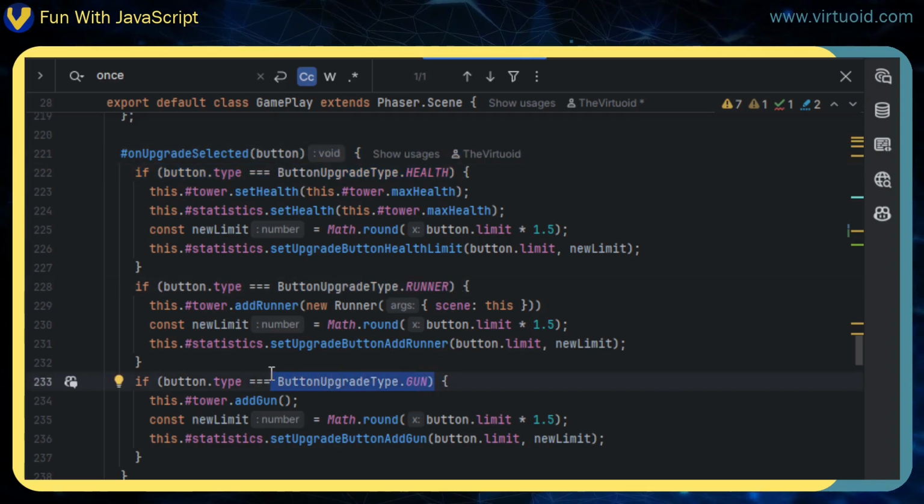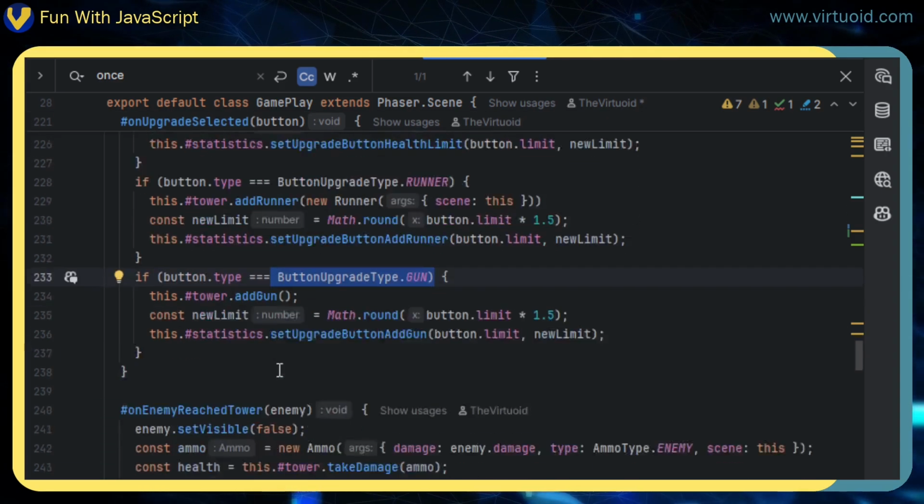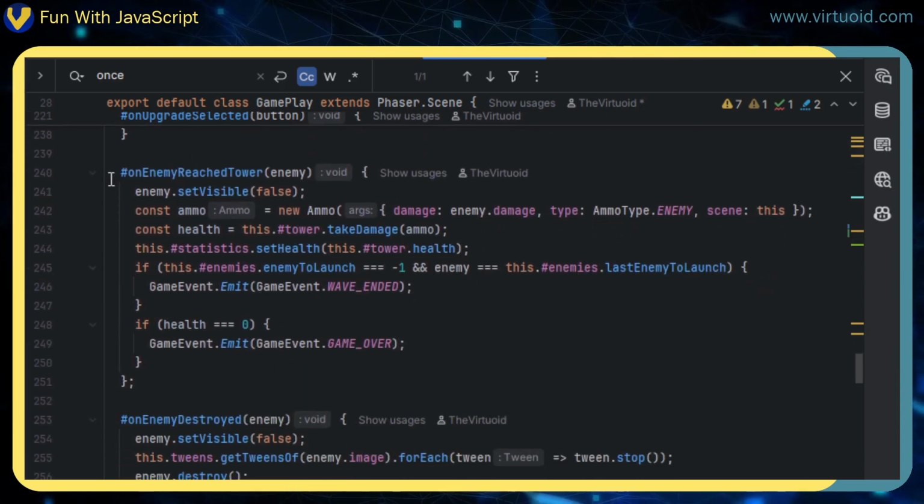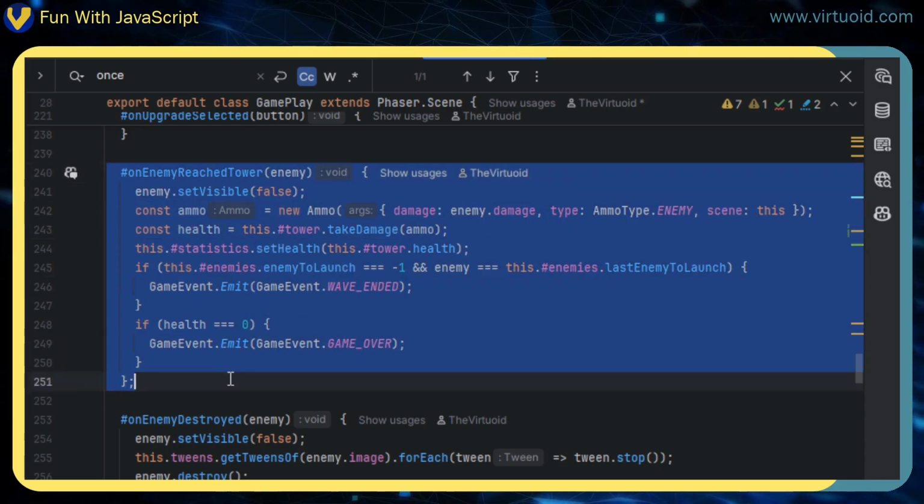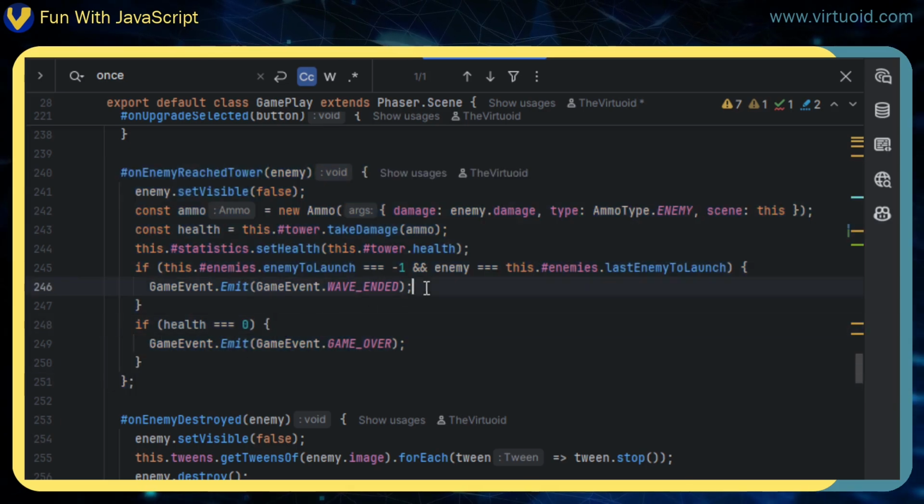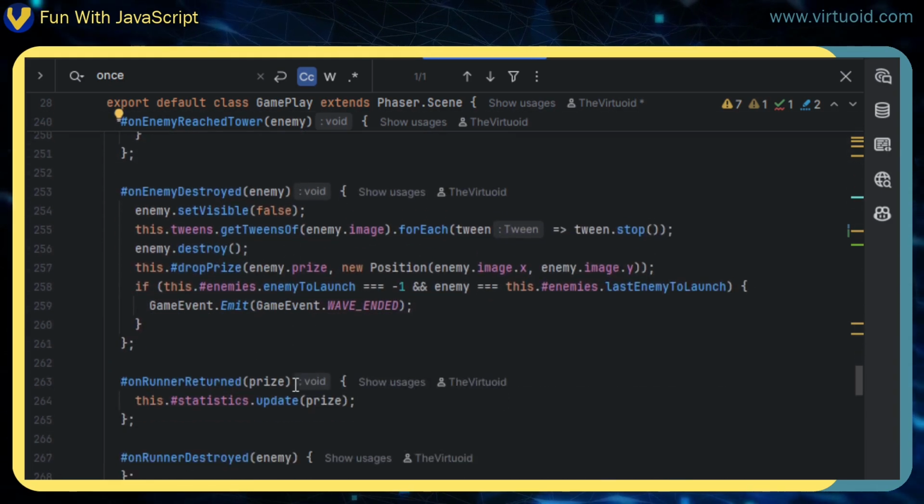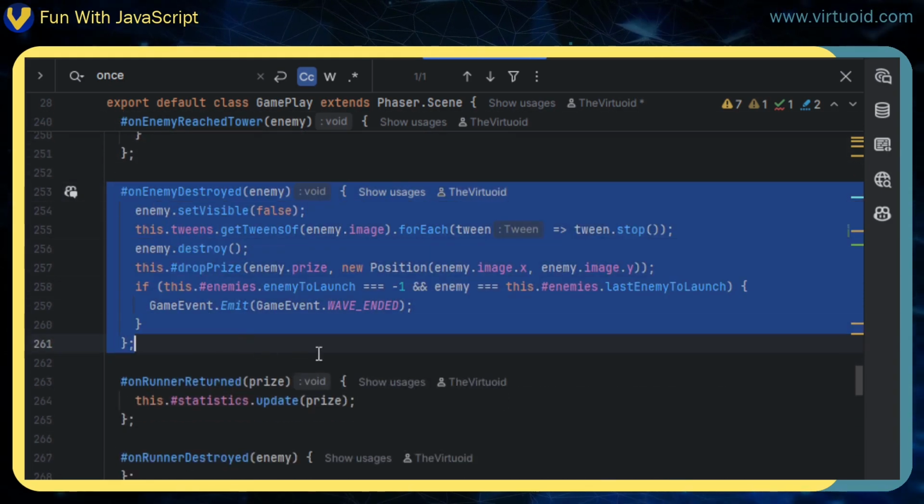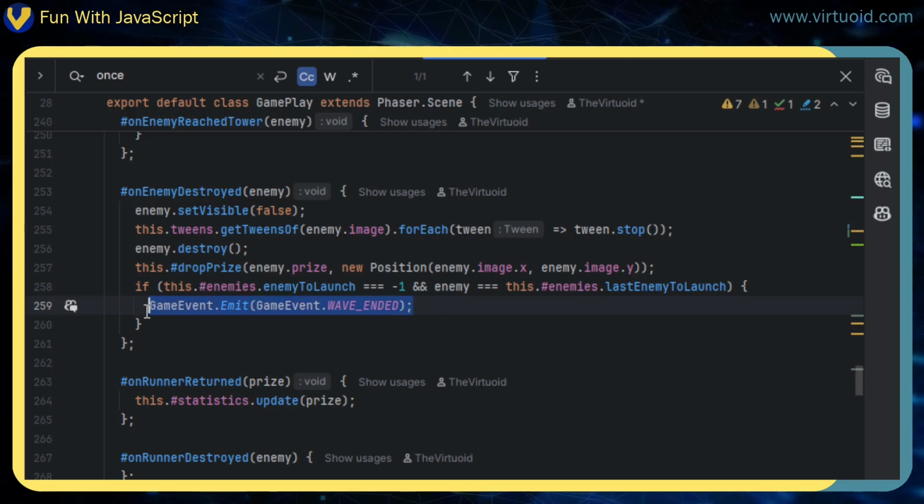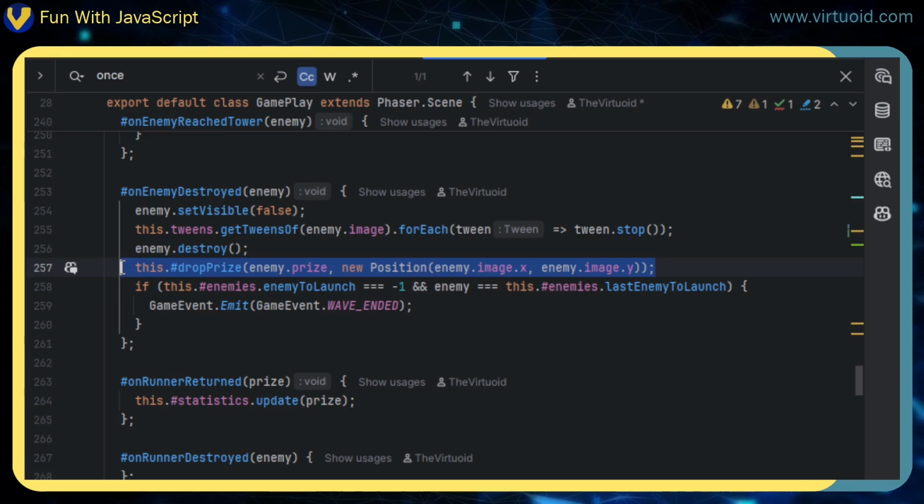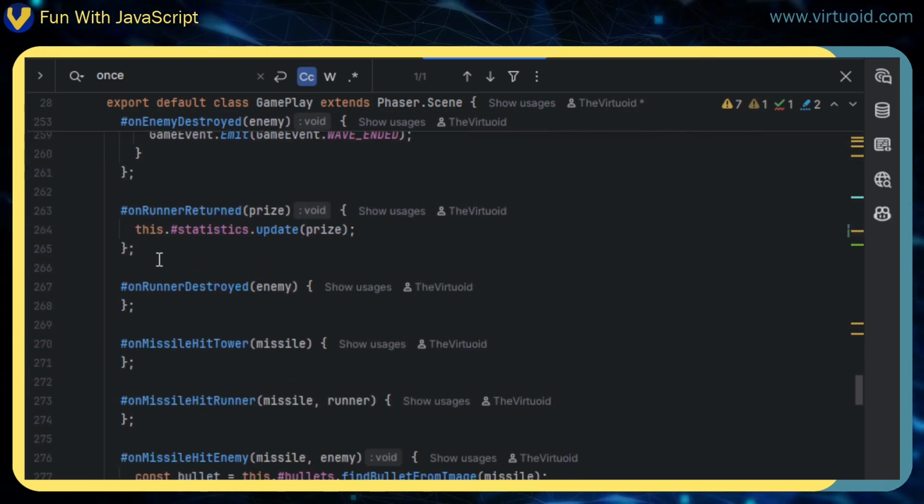If I have additional ones, which I will later on, then I can just take care of them here too. On enemy reach tower, these are all the different events that are coming in from other objects. This is what we do if an enemy reaches a tower. This is where we know that we've ended the wave if there's no more enemies, or that the game is over if there's no more health. On enemy destroyed, this is where we also end the wave if there's no more enemy, or we drop the prize if there's an enemy.